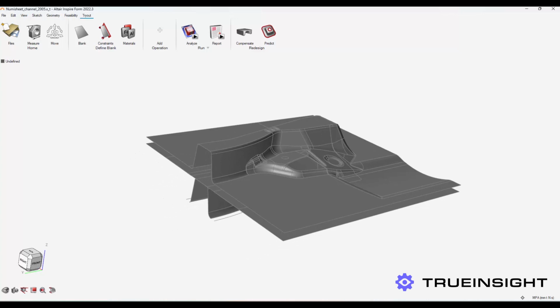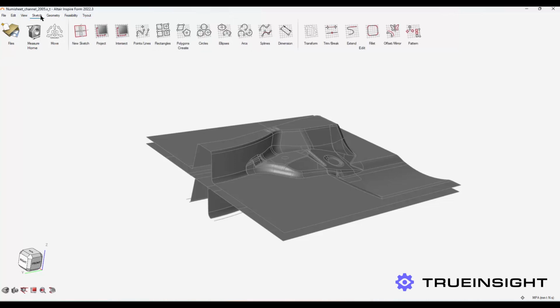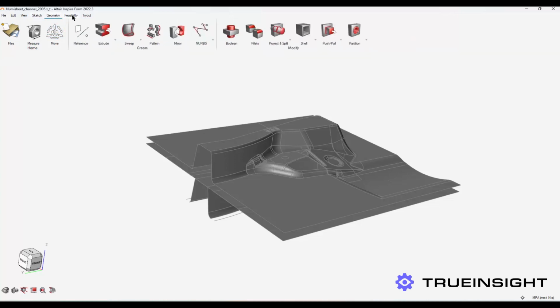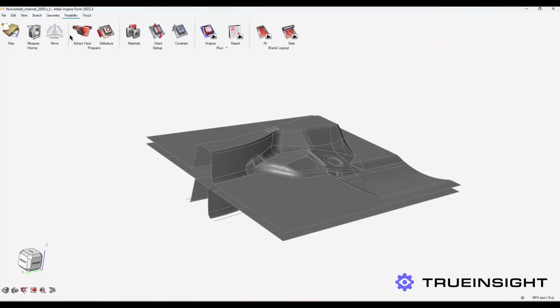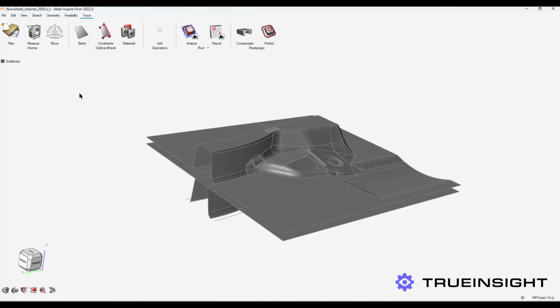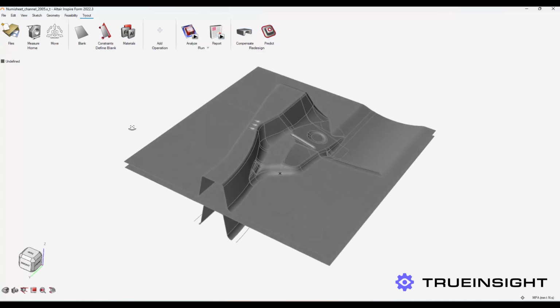To start, I just want to show you the Inspireform interface. You can see that the form tools are built into the Altair Inspire GUI. So you get that same ease of use with Inspireform that Altair Inspire is known for. Now, you'll see two menus up in the ribbon that are specific to Altair Inspireform that you won't see in the typical Altair Inspire interface. There's the feasibility menu. That's for setting up things like formability and blank nesting simulations. And then the tryout menu, and that's basically what it says. It's a tryout simulation tool.